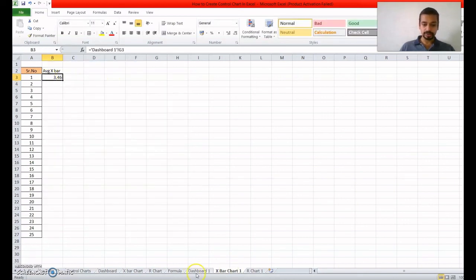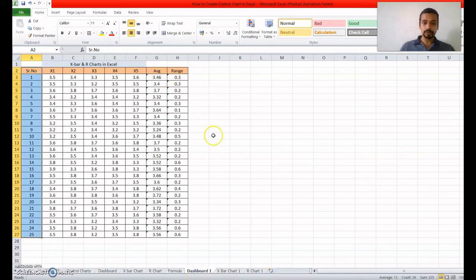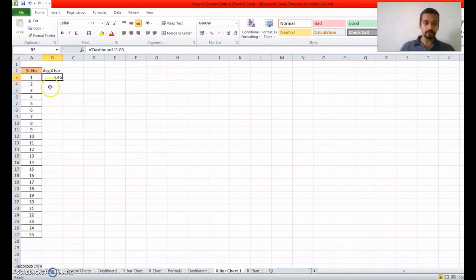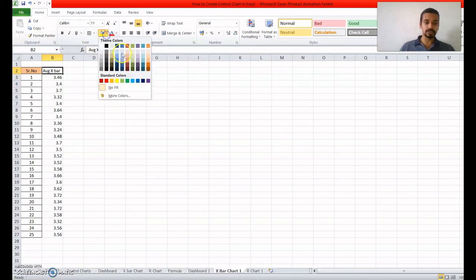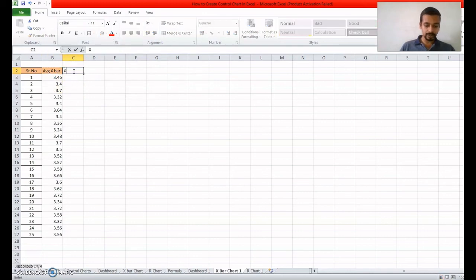You can see 3.46. Here you can find 3.46. You need to drag this till 25. So all average values from the previous chart should be shown here. Now we need to create X double bar from this value. So what is X double bar? X double bar is the average of these values.